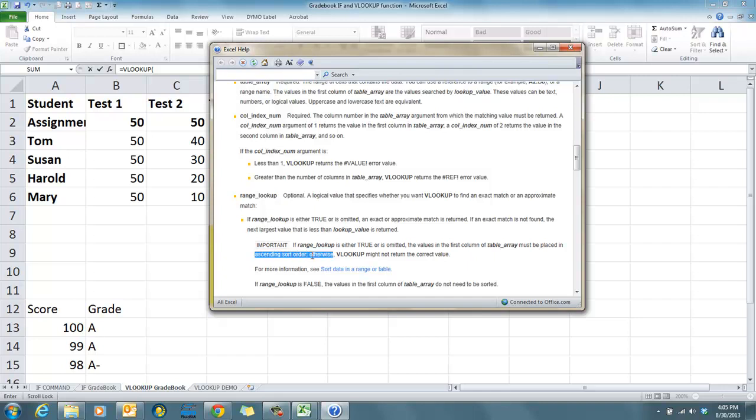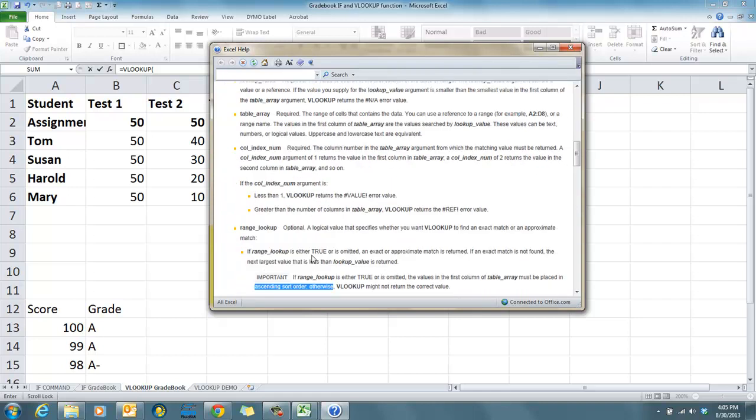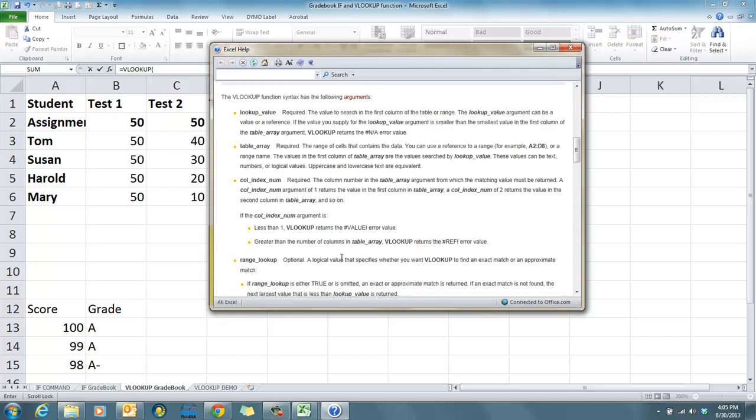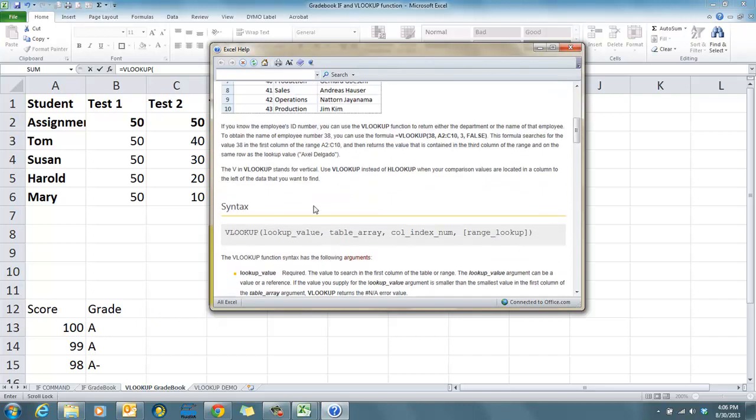It must always be ascending. So, if the first value is false, it'll only find an exact match. But we're not going to look right on that. But I'm going to point out a big mistake I made here.